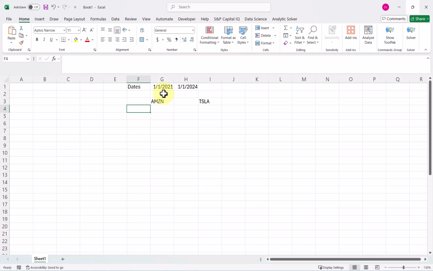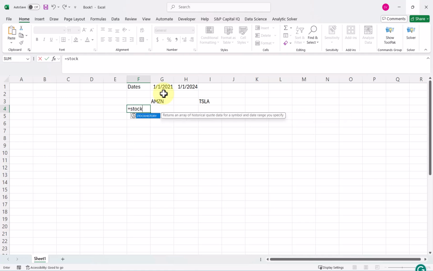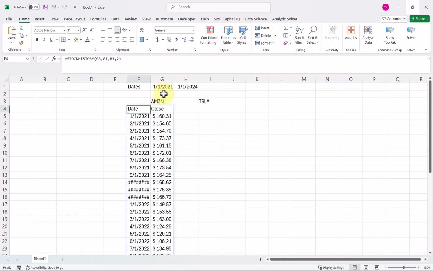And now I'm going to use the stock history function to pull up the prices of Amazon and Tesla for these dates. So here I'm going to put stock history. The first variable is the stock, then comma the start date, comma the end date, and then the interval. Daily is 0, weekly is 1, and monthly is 2. I want to get monthly stock prices. So it's going to pull that up for Amazon.